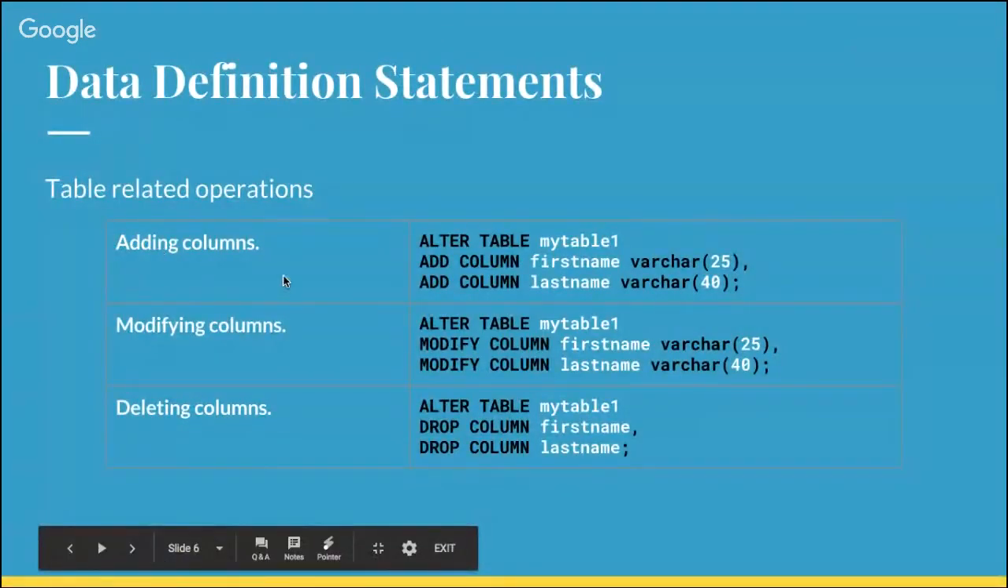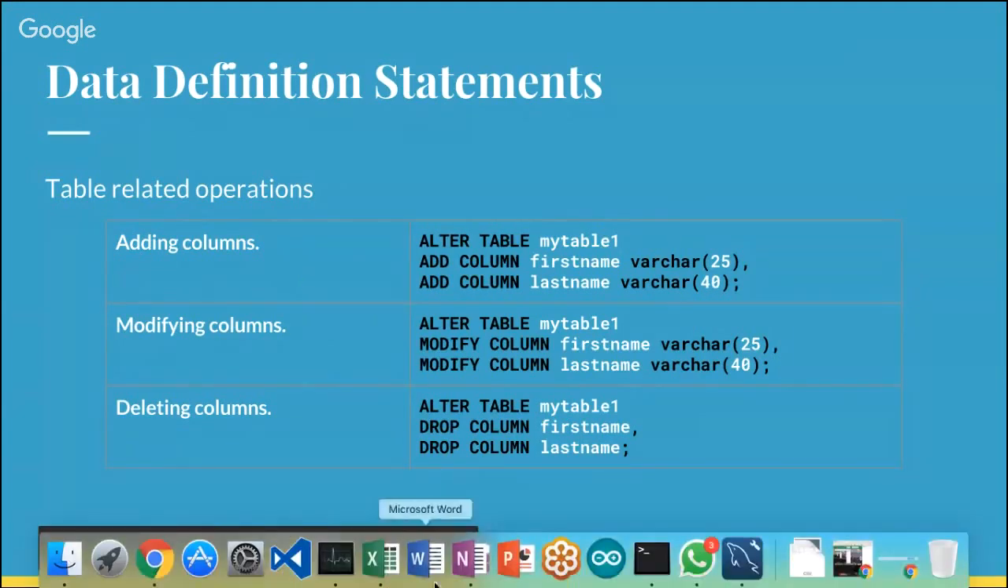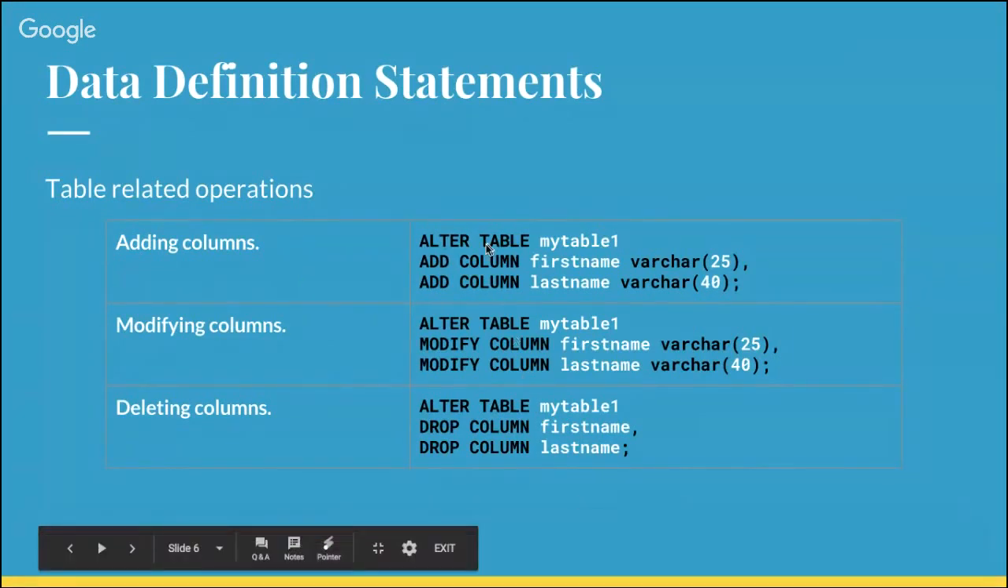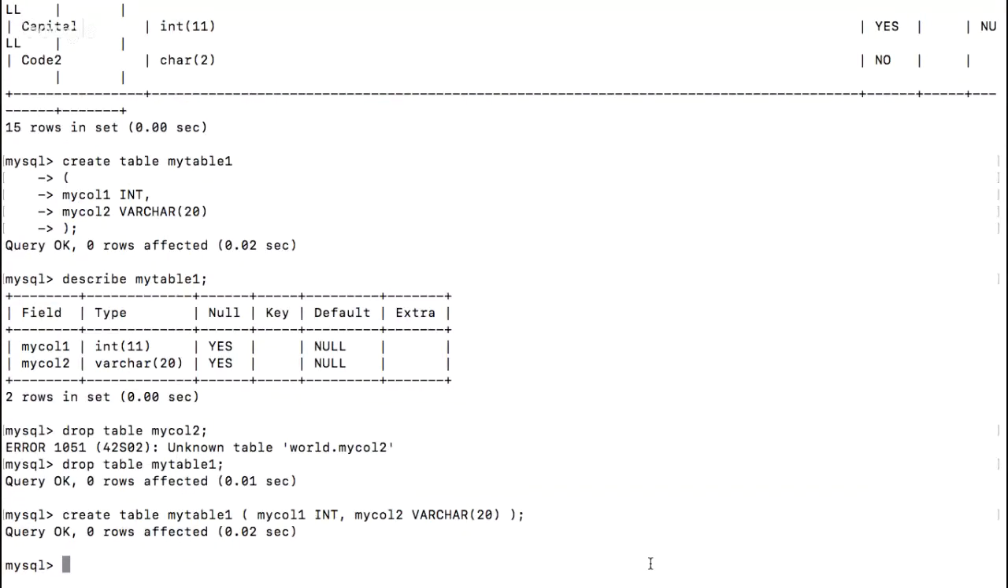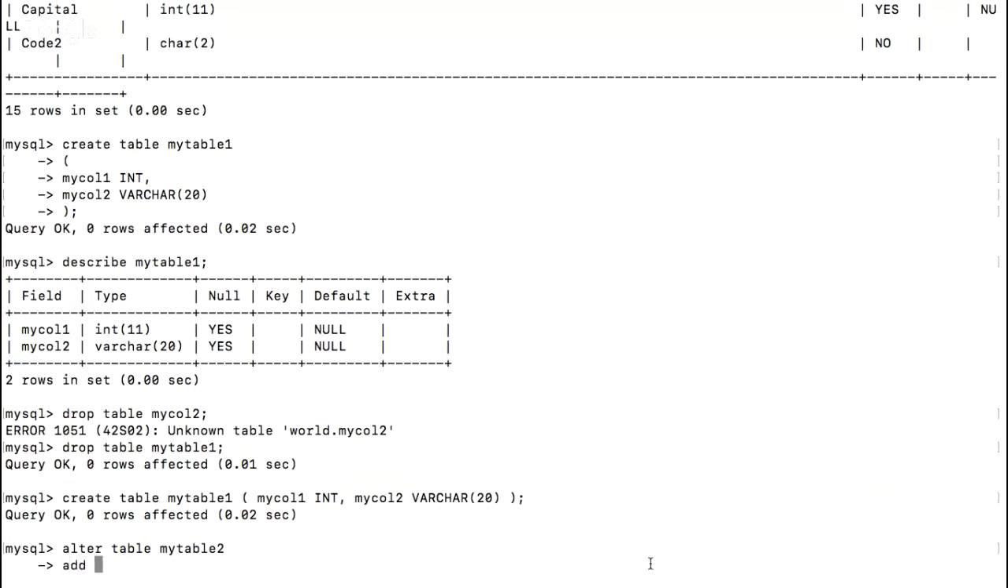Okay. So let's say how to add a column. The command says alter table name, add column, and you can go add a column. So let's do that. Let's say alter table my table two, and let's say add column. I can actually do it on the next slide. So add column, and let's call it my col three. Okay, and this time we want it to be a varchar 25.